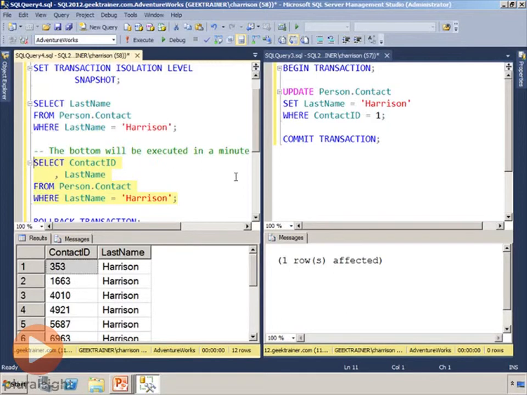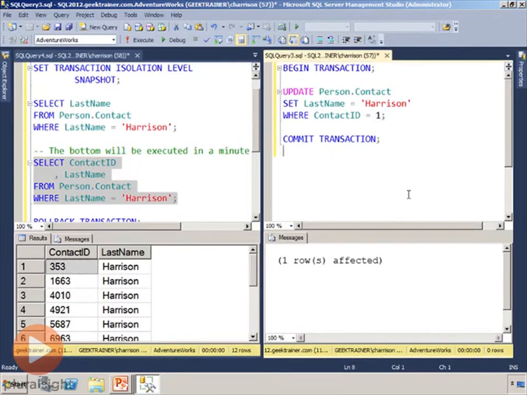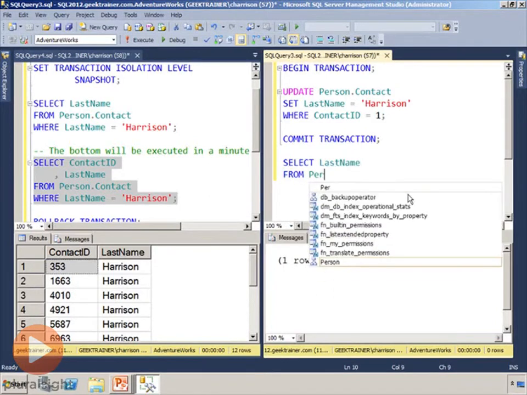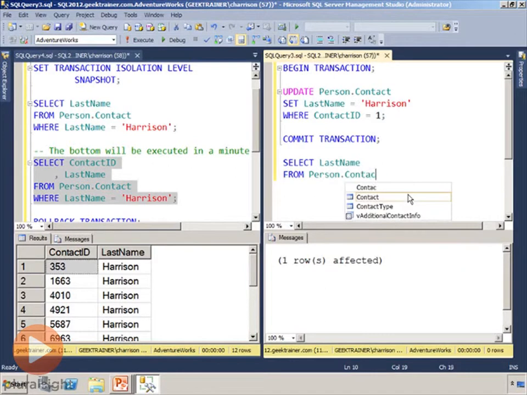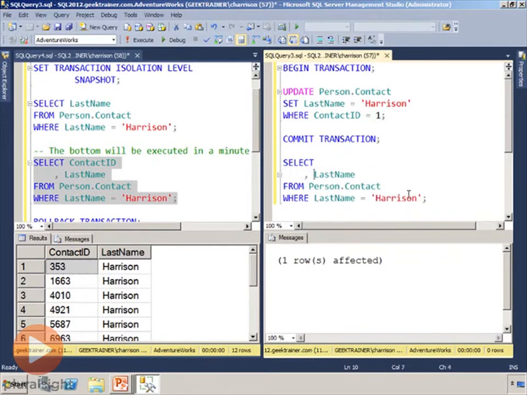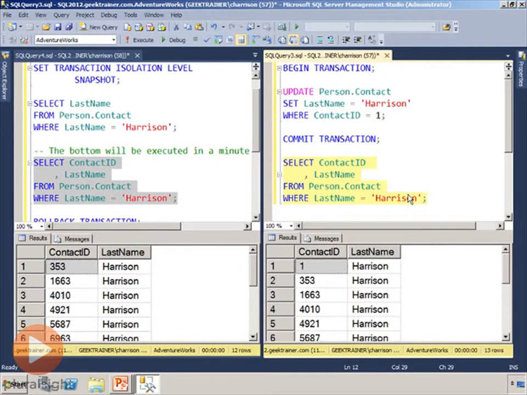However, over on the right-hand side, if I say select last name from person contact where last name equals Harrison, and let's just do something like this, contact ID, you'll notice that contact ID 1 is in fact Harrison. We're getting 13 rows on the right-hand side. The reason for the disparity is two separate versions.